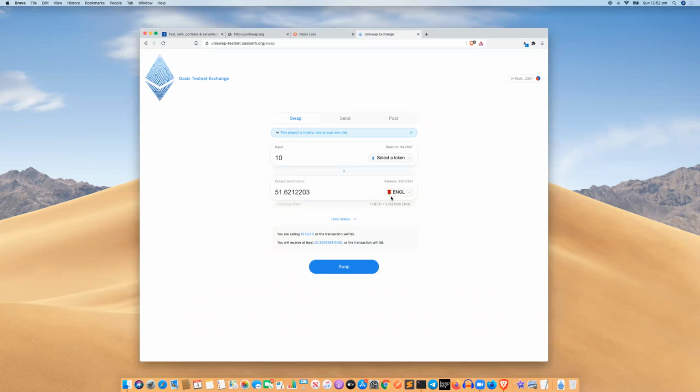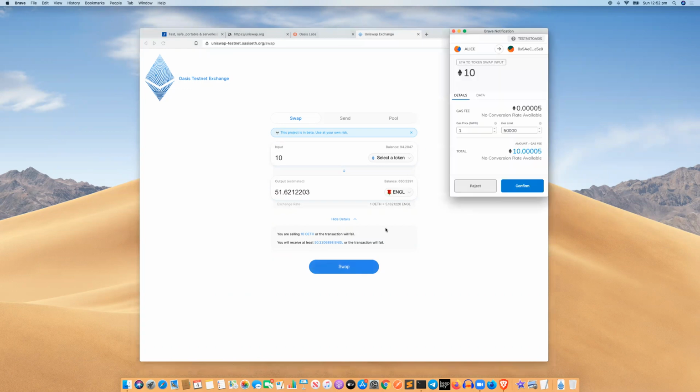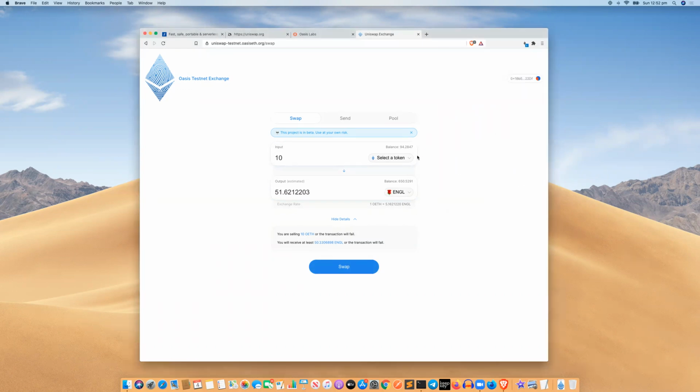So this is an English Rose token. So let's do that again. So 10 of those, we're going to get at least 50 of the English Rose tokens. Okay. We confirm that. So our network token balance is 94. So that'll go down to 84. And then we'll see this English Rose token increase here. There we go, down to 84, that one's good. All right, so that's exchanging the network token for an ERC20 token.